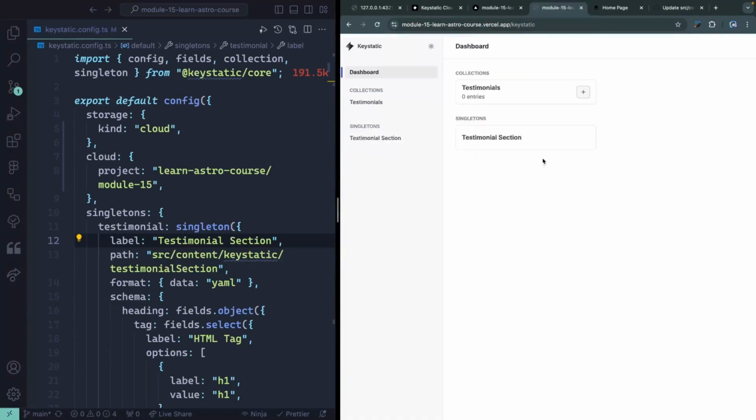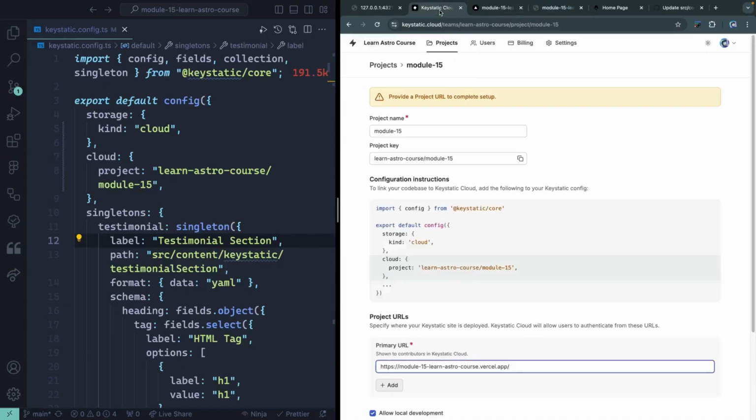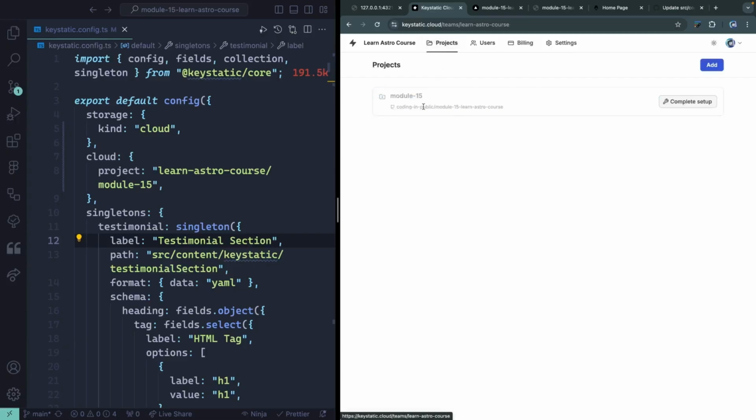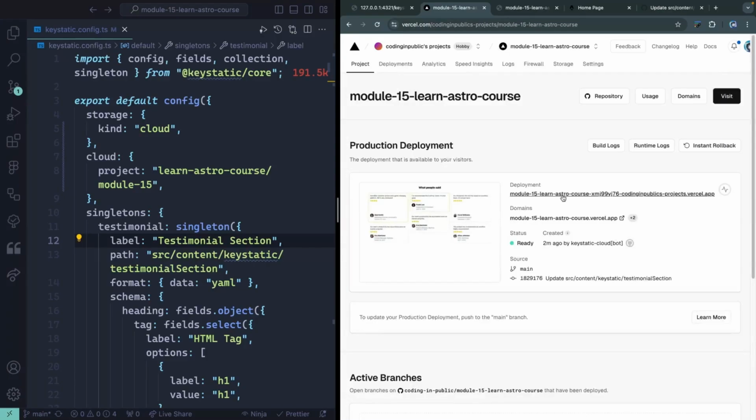Now just note that as somebody logs in here, you can give people additional login information. So if I come over to Keystatic Cloud, I can add users here, and I can just invite somebody. As soon as they have access to this, either by sending them an email, or I can just send them this URL link, they can create their own Keystatic account, look at my projects, they'll see this right here, and they can go from there. All right, so that's how you would invite somebody.